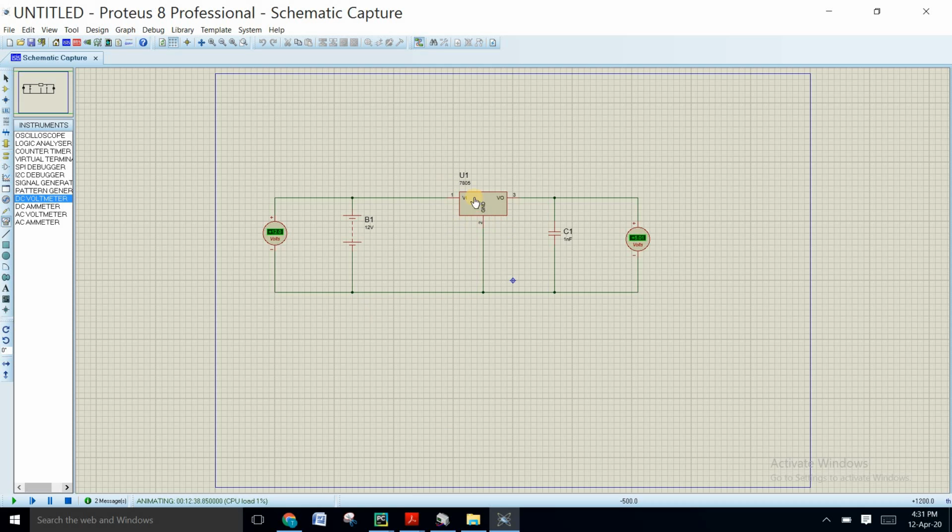We want to use 7805. So we have 12 volt input and we have 5 volt output. It has 3 pins. The first one will be voltage in. The middle pin will be ground, and the third pin will be the output pin. If you measure output and ground, you have the value of the last digits of the regulator.